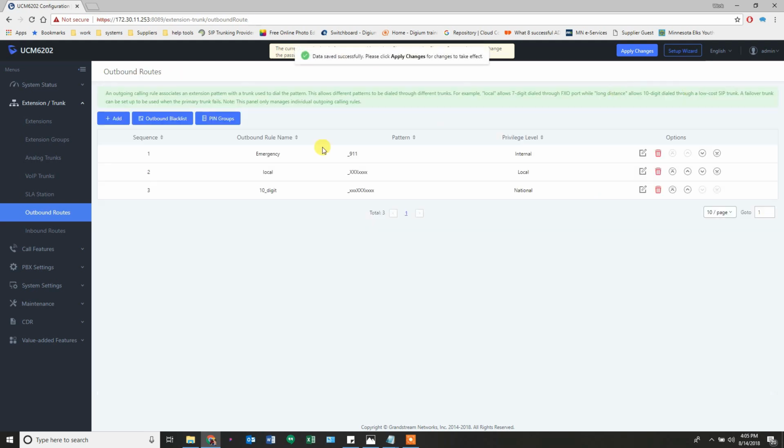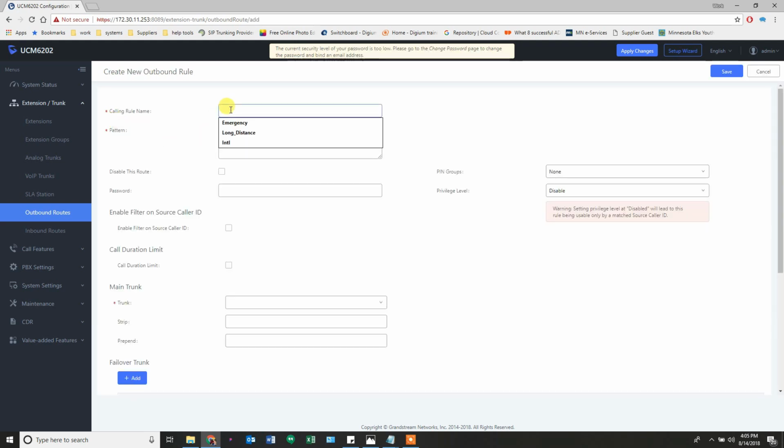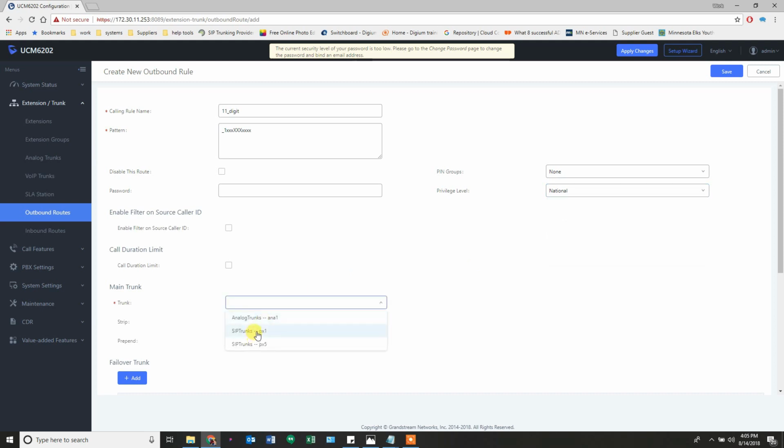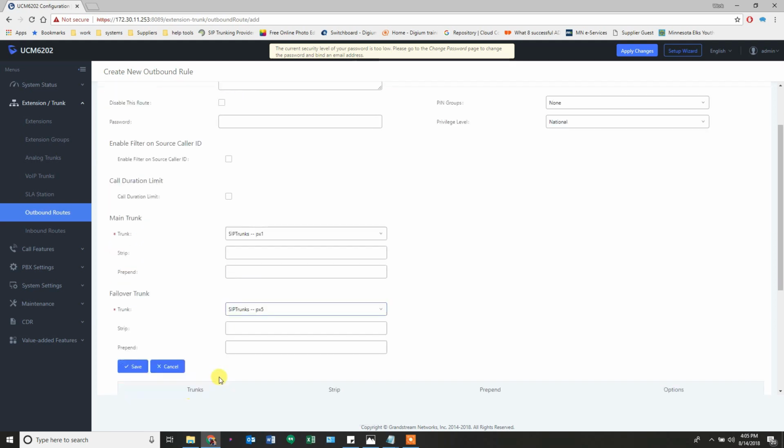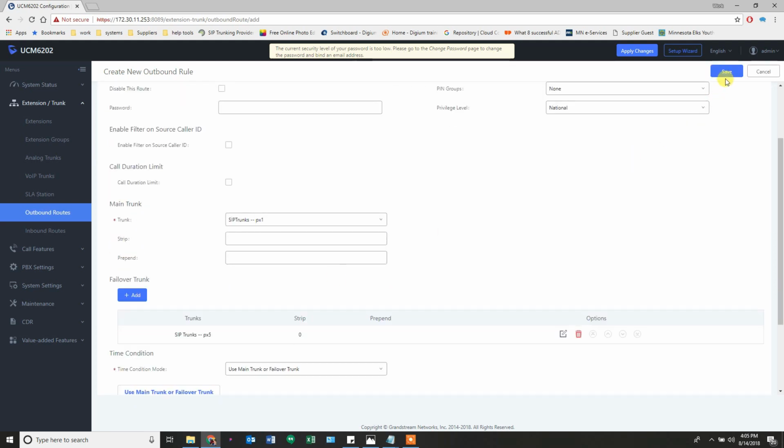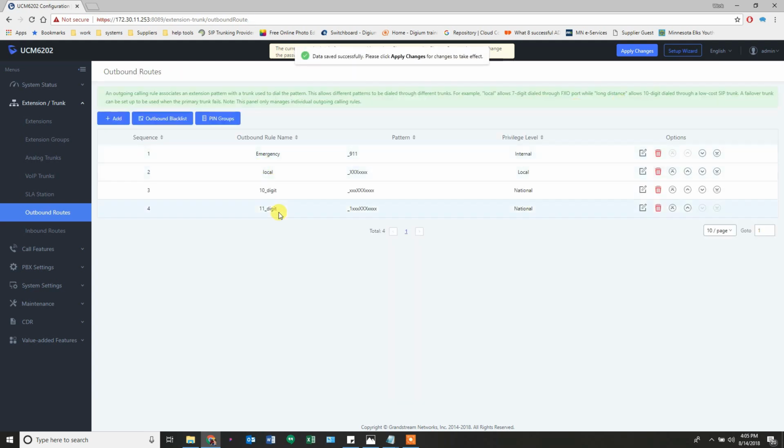And save. And because we have 2 different ways people dial out, _1, national rights, px1. Now, we don't have to strip or prepend anything for this one. We just have to say it's allowed to go. And that adds the 11 digit.